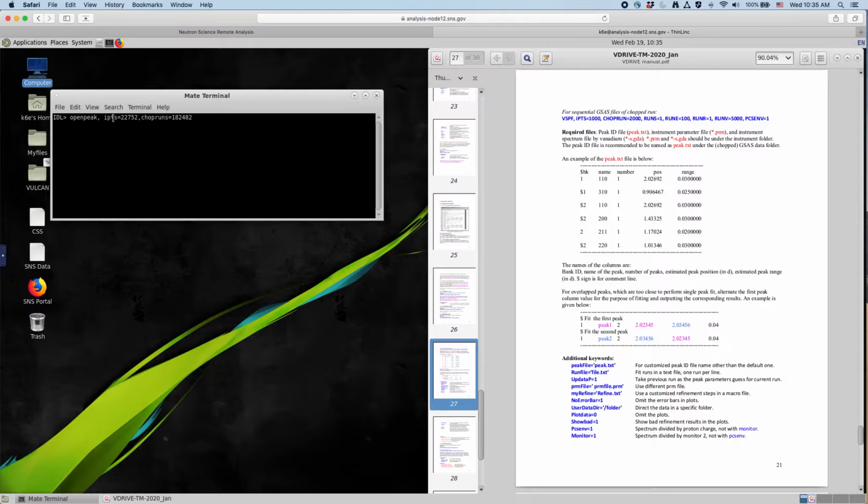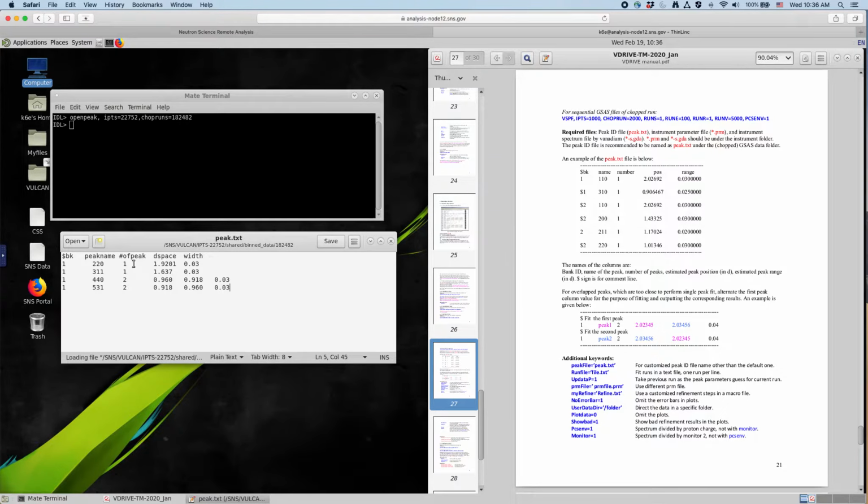Using this open peak command, specify the IPTS number. If it's under the chopped runs, specify the chopped run number. Here is an example peak.txt file under this chopped data run number. I have 4 peaks to feed, and each line represents 1 feed. But for the third and fourth lines, I have 2 peaks to feed, and I alternate the 2 peak positions because I will repeat this twice.